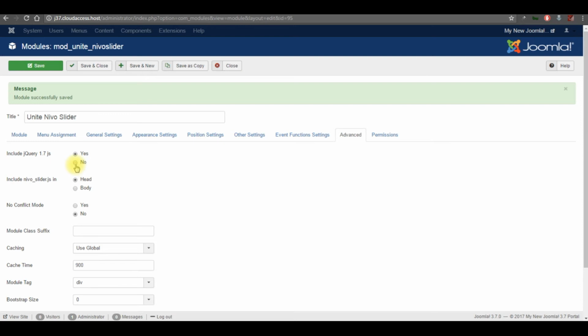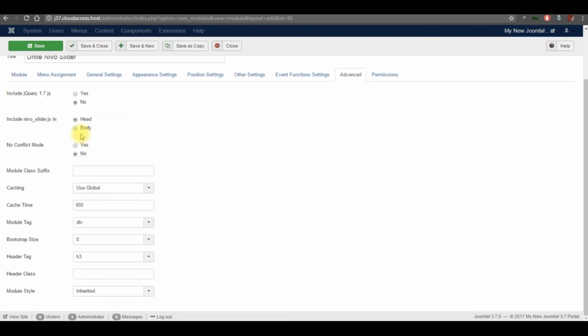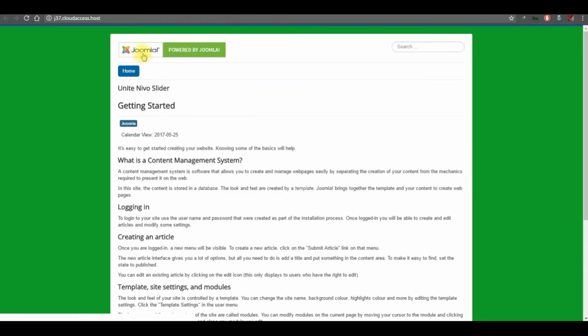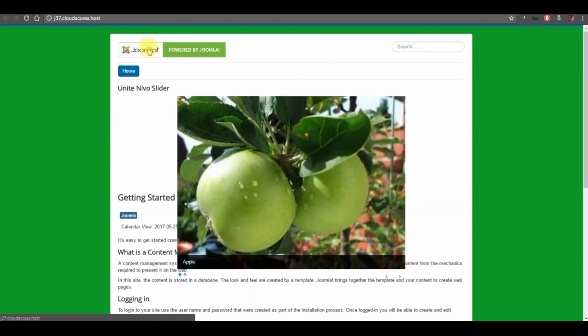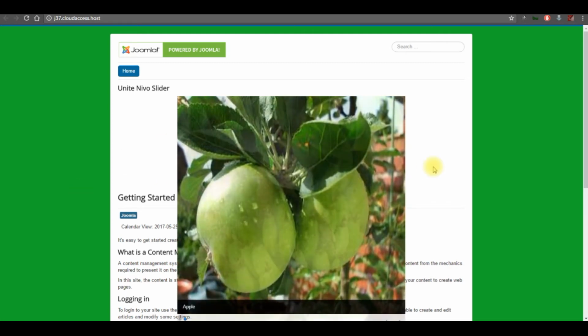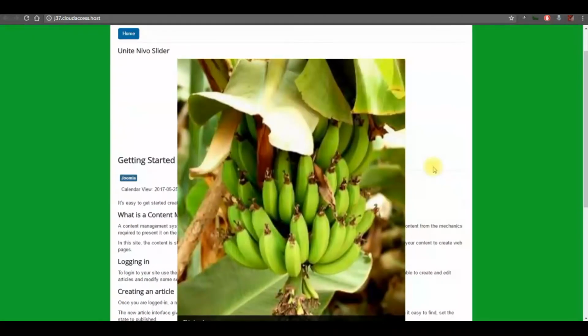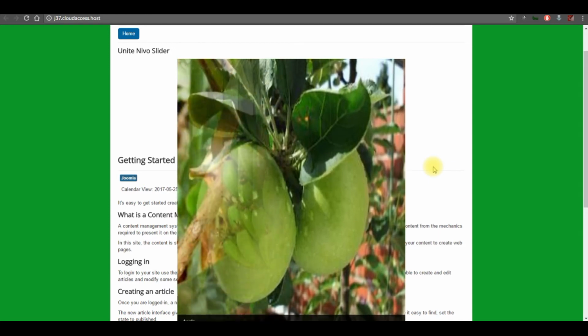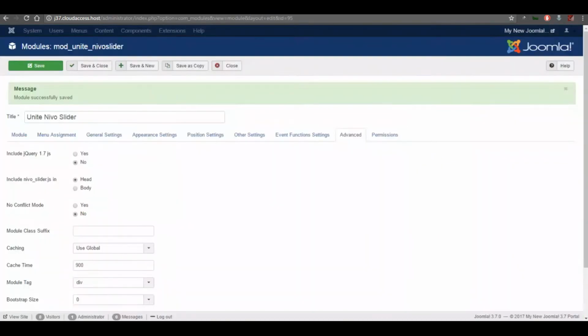Okay, let's change this. Let's say I click no. Depending on your template, you can play around with all these things. Let's say I click save, and then I refresh. There, that was my slider, but not that good, because the image is too high. I should find some horizontal images.